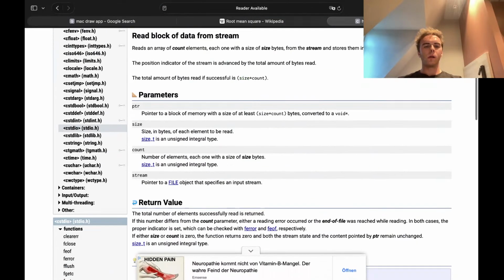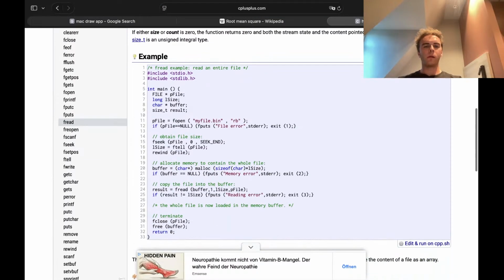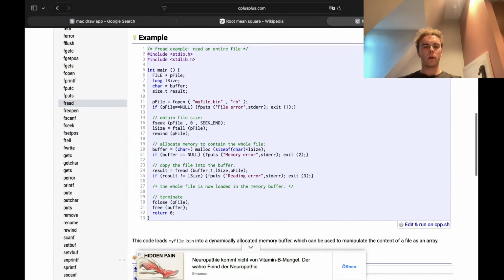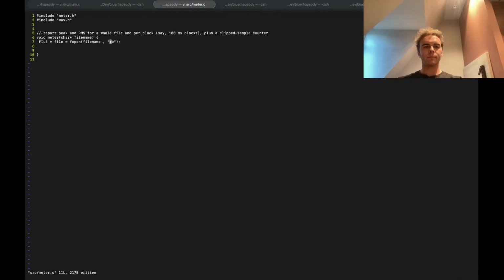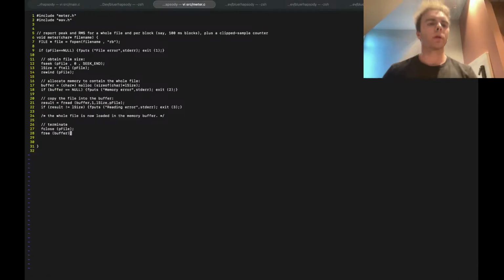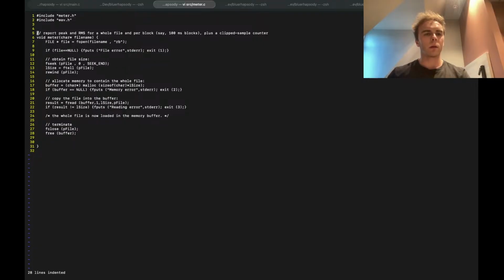Freed. What the fuck is this? Sounds good. Thank you, reference documents. Or else let's start from the top. Okay. Obtain file sizes.